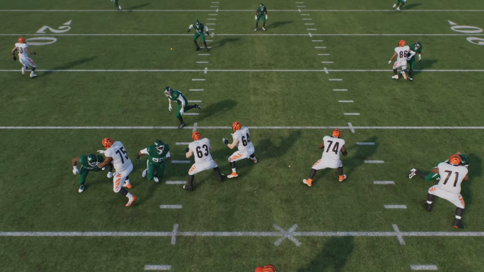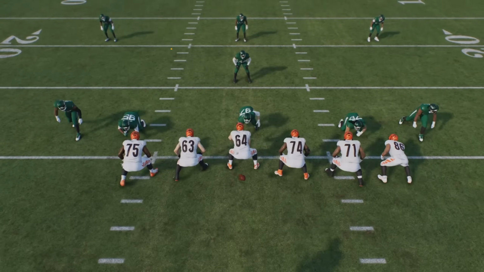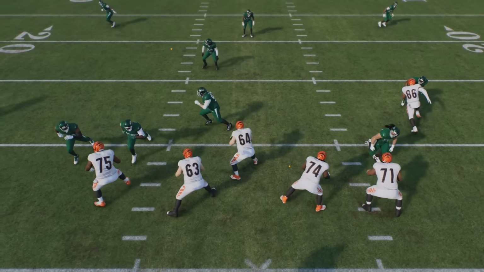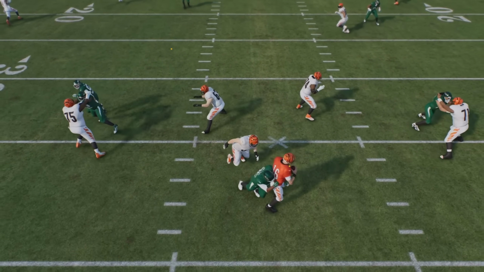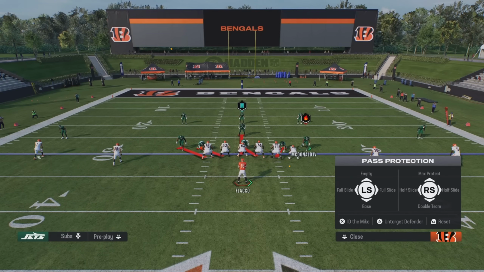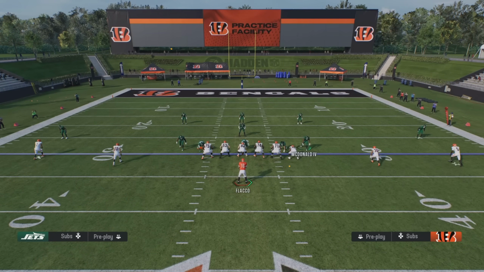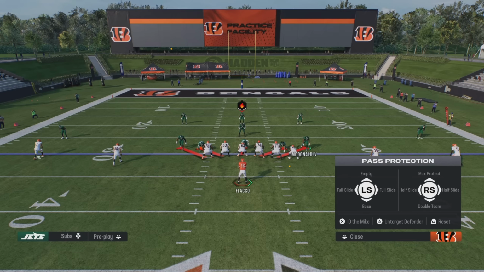So I like to go to the practice field and look at why things happened. He would not change his protection. He stayed in that same protection all game. So all he had to do is go to base. And when we go to base, what happens?